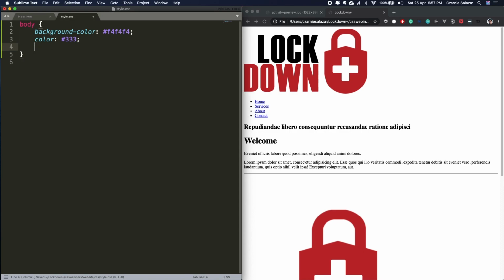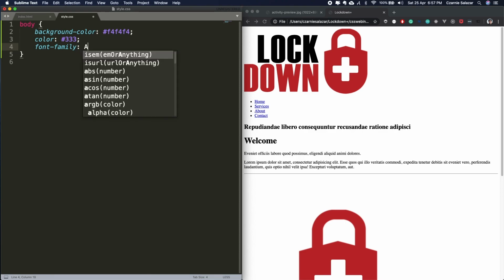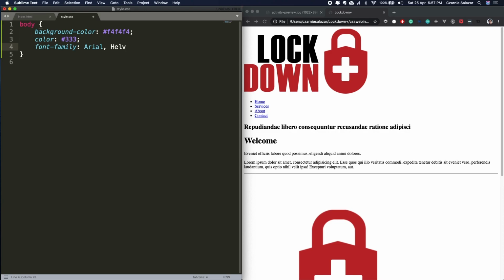And then next, apply tayo ng font family. Arial, pag walang Arial, hanap siya ng Helvetica. Pag walang Helvetica, any font within the sans serif family. And then font size 16 pixel. Then line height 1.6 em. And then set natin siya sa margin 0 para ma-reset sa lahat.